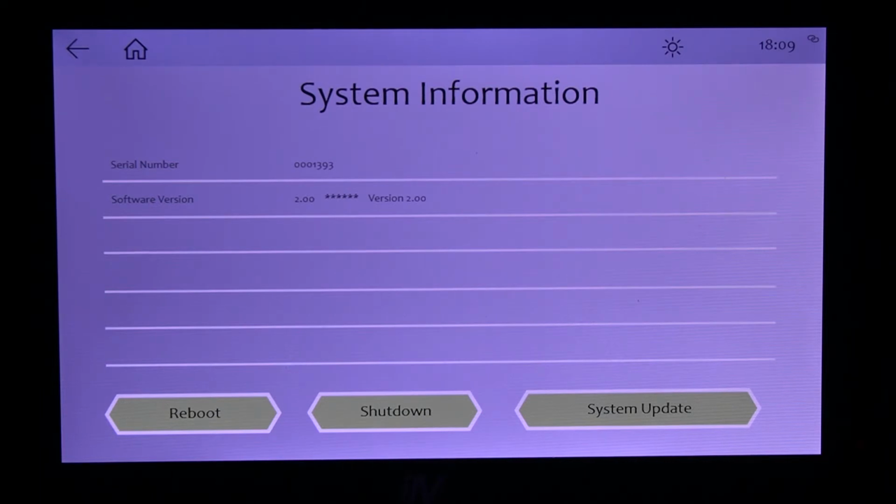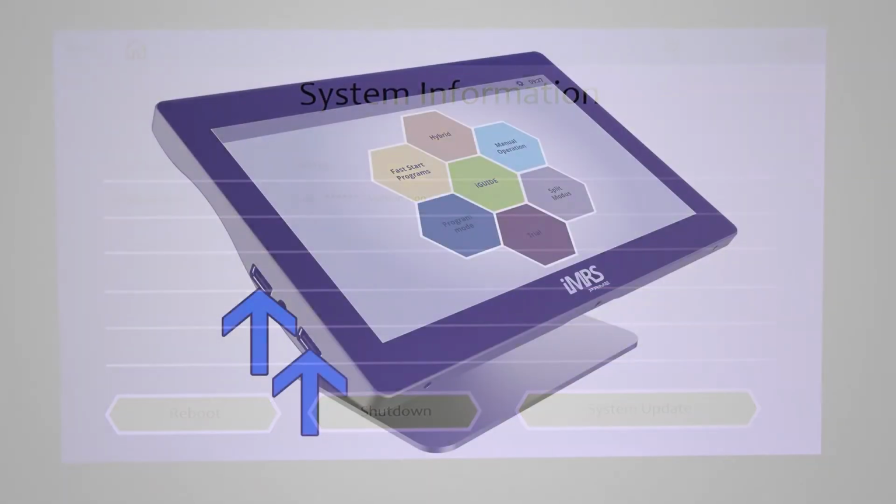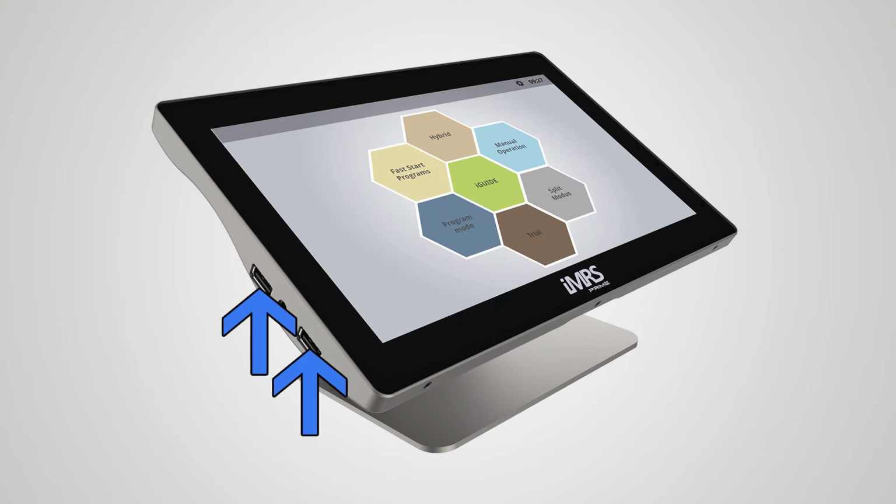Download the respective files on an empty USB stick. Very important, the USB stick has to be totally empty. You have to delete all existing files of it. Once the files are downloaded, plug your USB stick with the uploaded files in one of the USB hubs on your iMRS Prime control panel. It's on the left side of the housing.